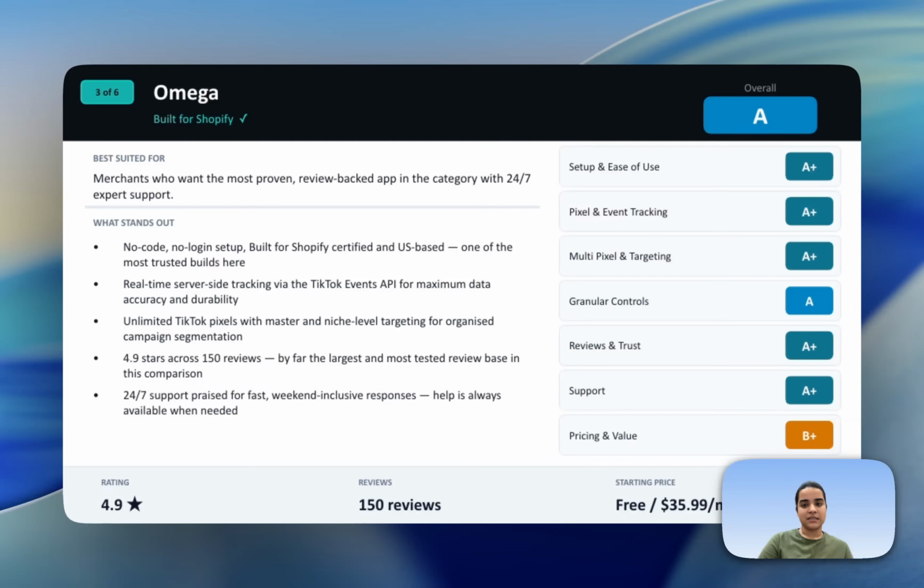The free plan exists, but the unlimited events API tier sits at $35.99 a month. That is the highest price point of any app in this comparison. For stores doing serious volume, where the extra tracking accuracy pays for itself, it is justifiable, but it does mean Omega is a premium choice.